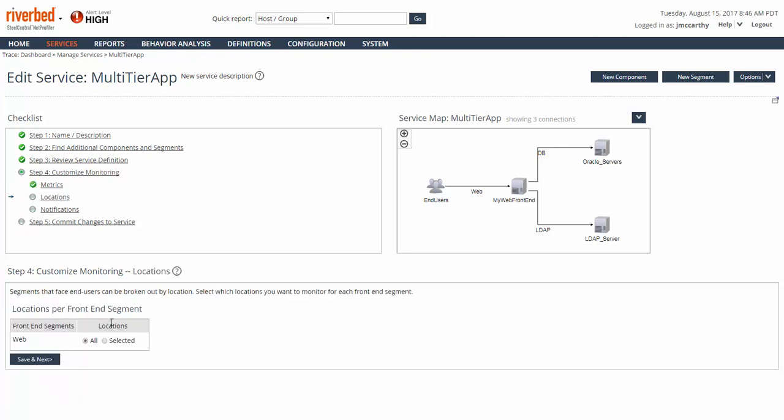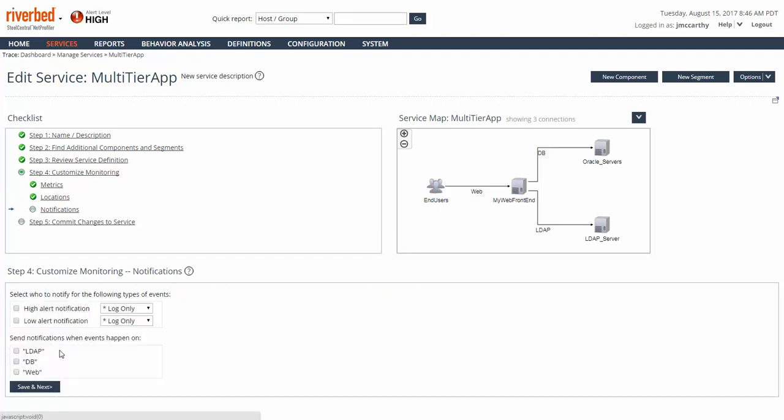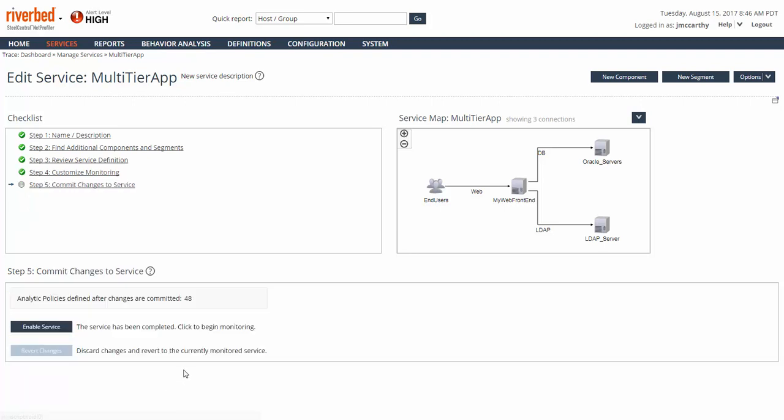And then we can define the locations that we want to use. For this traffic, I want all, so I'll go with the default, Save and Next. And then define how you want these alerted. Do you want log only, default, trap, console? Again, we'll go with the defaults, and we want notifications across the LDAP traffic, database, and web front end. Save it, next. And then you can enable the service.